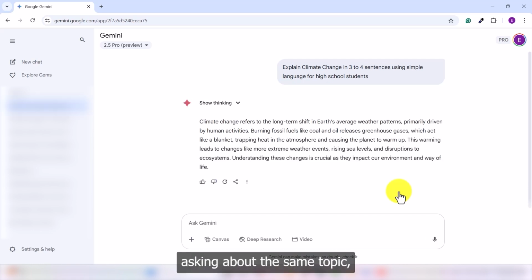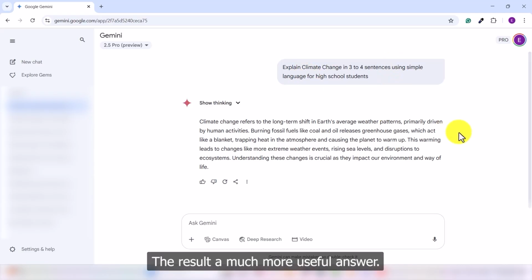Both prompts are asking about the same topic, but prompt B sets clearer expectations. It gives Gemini structure, length, here you can see 3 to 4 sentences, audience, high school students, and tone, simple language, like this one. The result, a much more useful answer. That's why prompt quality matters. The AI is smart, but it's not a mind reader.